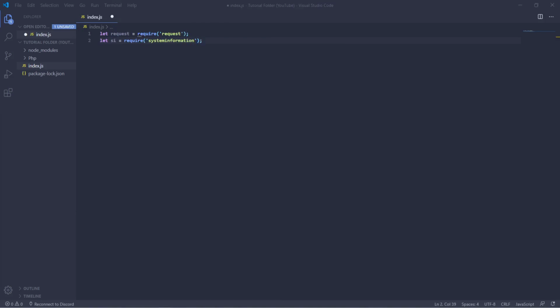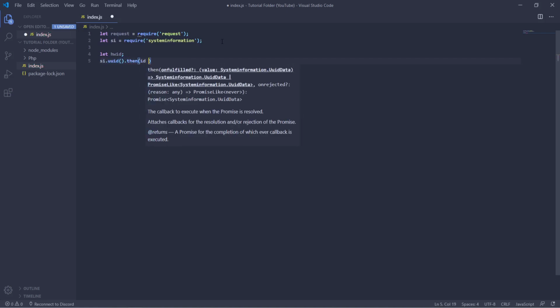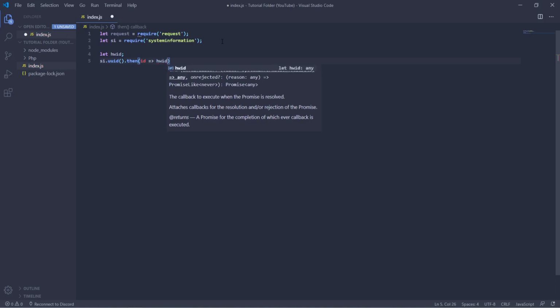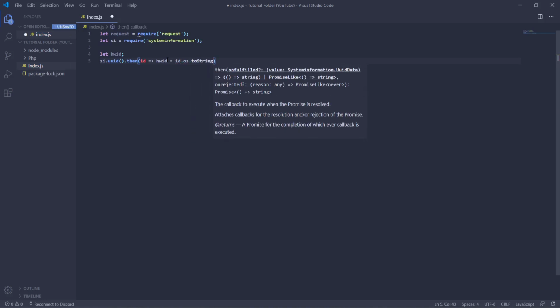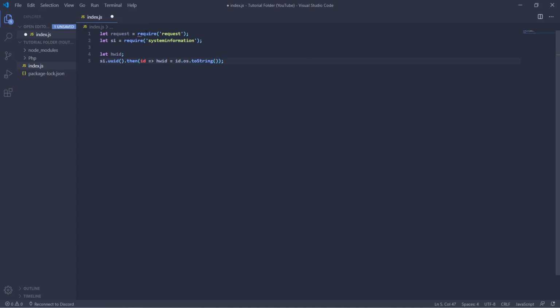Okay, so now that we have those required, let's actually get the user's HWID. We can let HWID, a variable that we can change, and in the next step we'll actually define what the variable will be. So we'll do si.uuid.then id, and then we're going to push that to the HWID. So the HWID will then equal id.os.toString. What that will do is basically get the HWID and push it to the HWID variable. So now we can use that in our authentication.